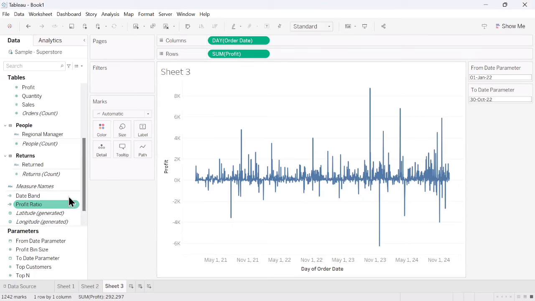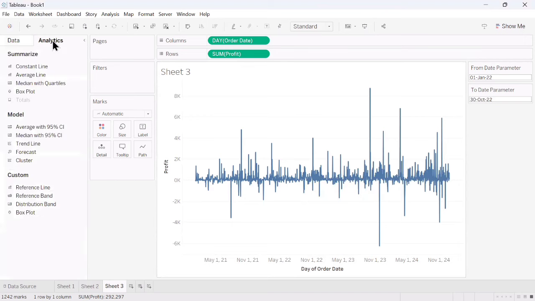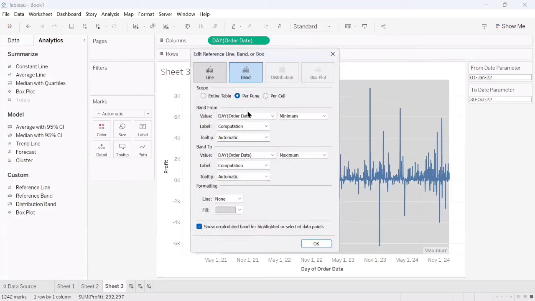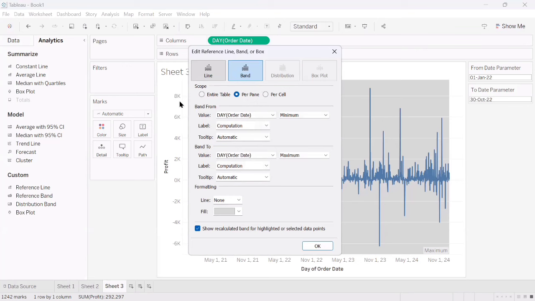Now, the next thing I'm going to do is go to Analytics, and I want to create a reference band. So I'm going to drag a reference band here. And where do I drop it? I'm going to drop it on the other date, on a band. Good stuff. Now, when this opens, I'm going to change the band from. So here, I'm going to take it to the parameter from. Good. Label, I will leave as value.